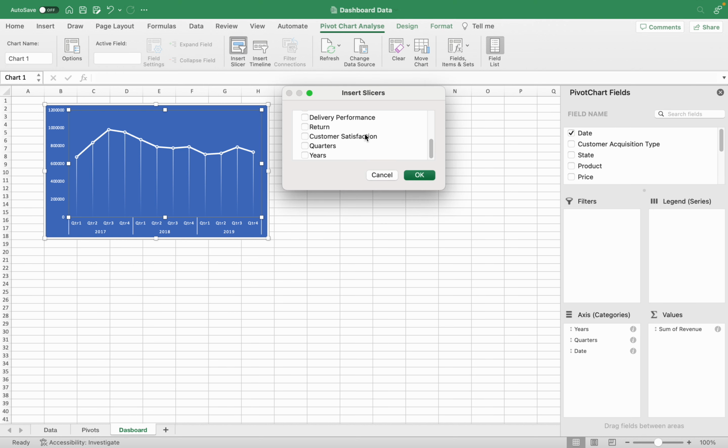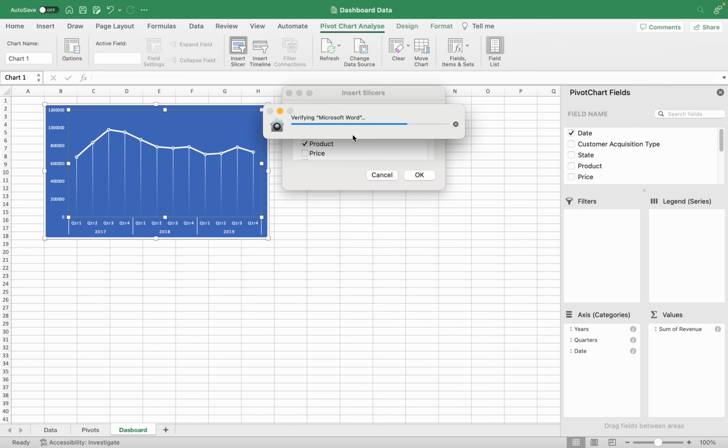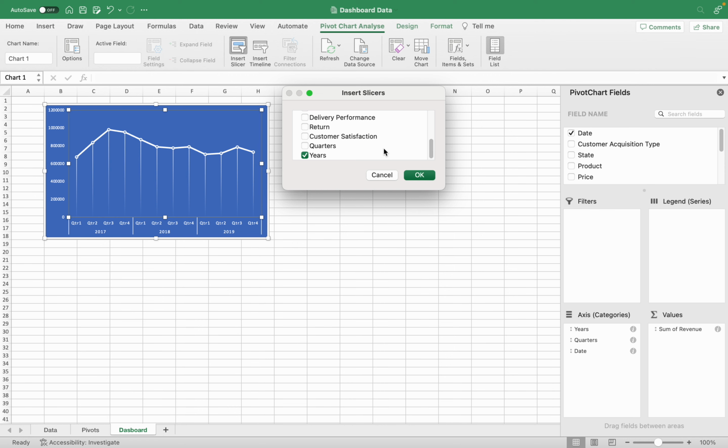Right. So we'll do a few. We'll do date. No, we won't do date. We'll do years. Let's then do customer acquisition type, state, and product. So we've got 4 slicers there. Is there anything else we want? Quarters, return, delete, no, I think we're all right. I think that's all I need there. Those 4 slicers.